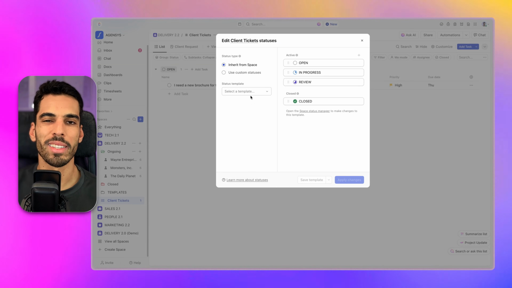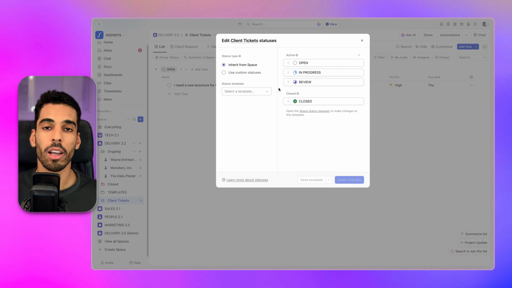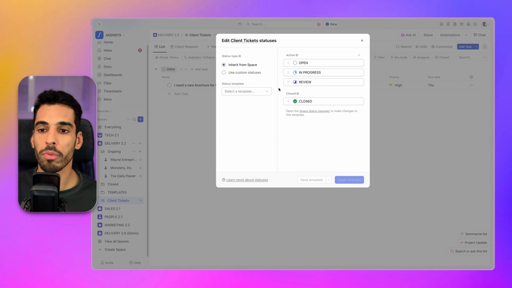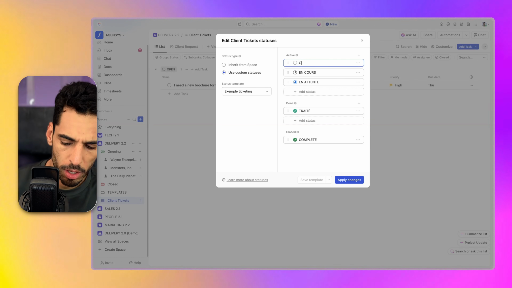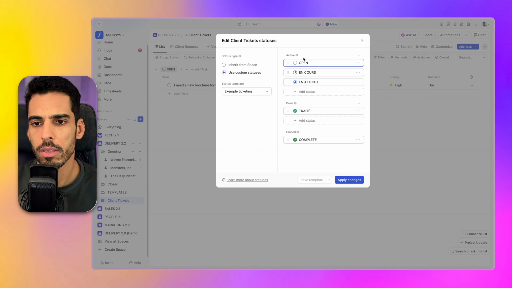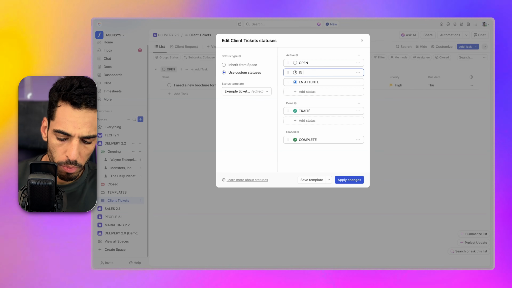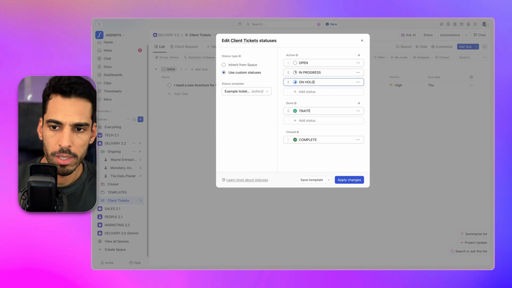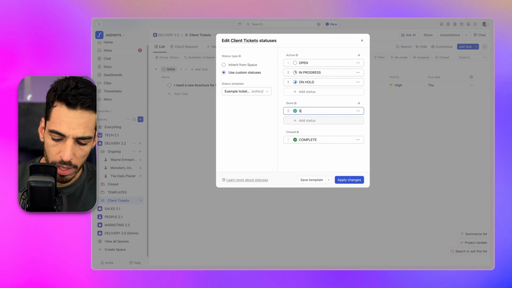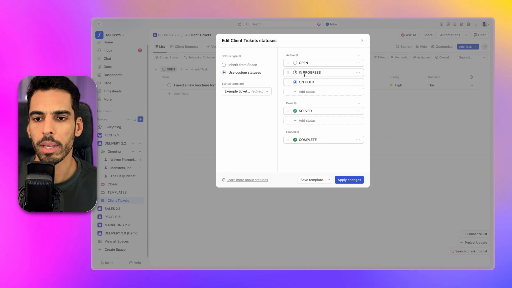I'm gonna pick a very simple workflow. You need to really think of what my stages are to handle a ticket. Does it go through a review process? Does it go into in progress, closed? I'm gonna go right here and use this open ticket status, maybe an in progress status, and maybe I'll use an on hold status, and maybe a solved status and a complete.